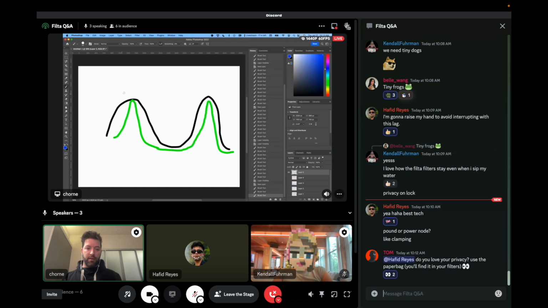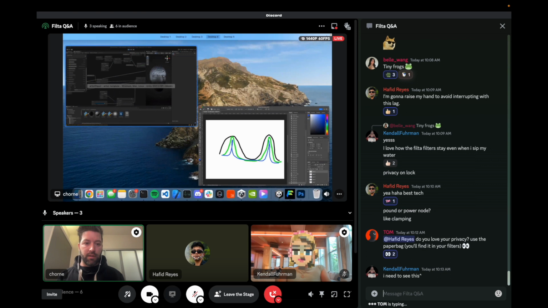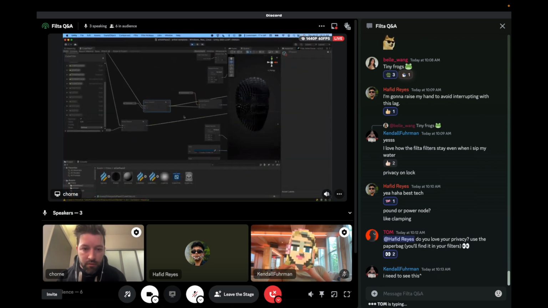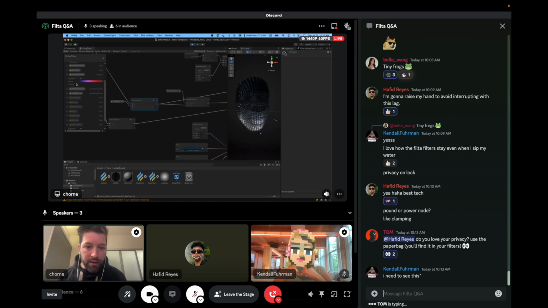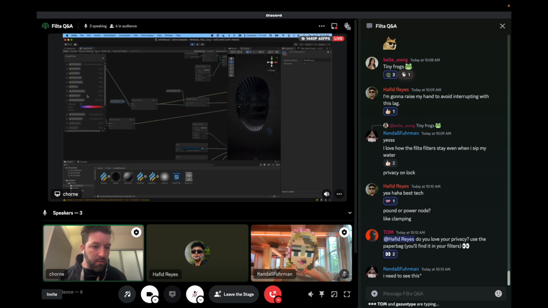So if you have a pow of, say, this green one is a curve of 3, or a pow of 3, that's what the curve looks like. And then if you were to do something like 10, it would do something like this. And so what that looks like in practice is, we have the grow power. Where's the grow power node?